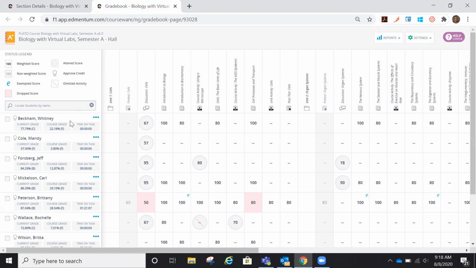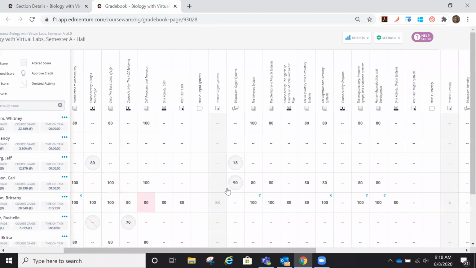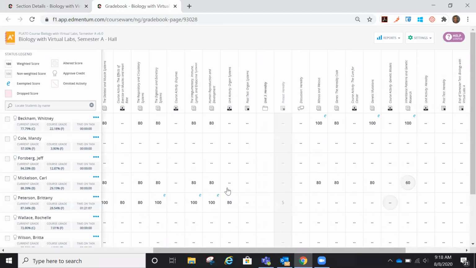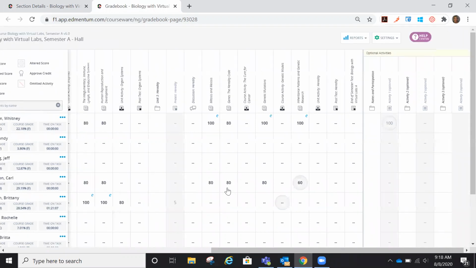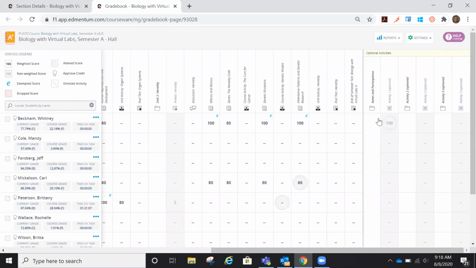First of all, we're going to see a list of all of the names of our students that are active in this course. And then we're also going to see all of the different activities that are required for students to take in this particular semester. If we have any additional notes and participation or additional activities that we have scheduled to happen, they will be here at the end where it says optional activities.